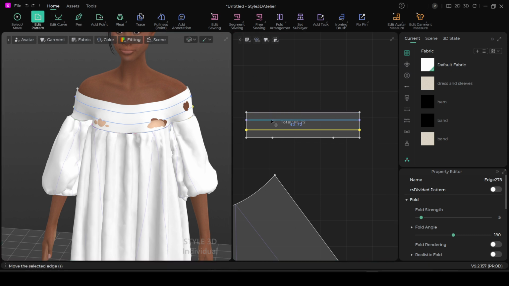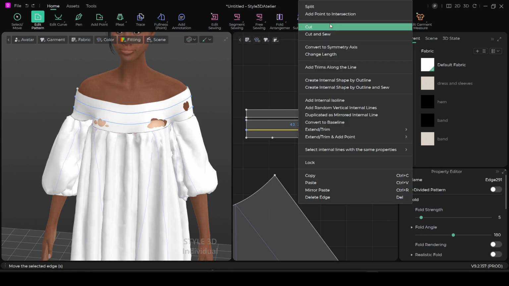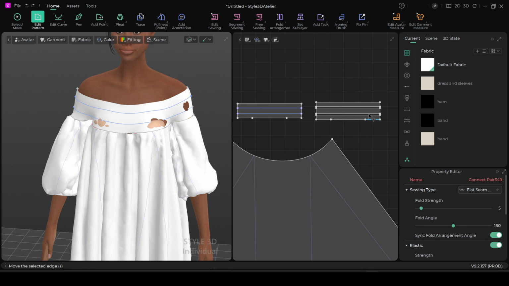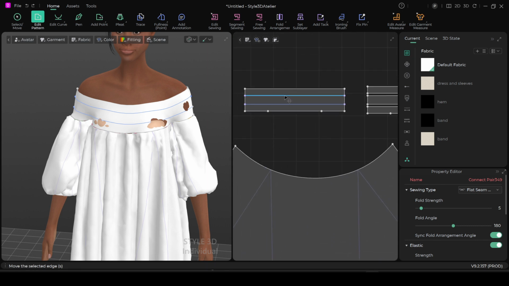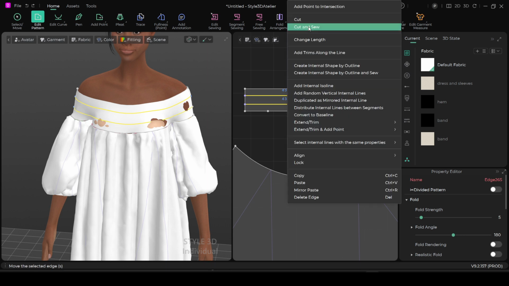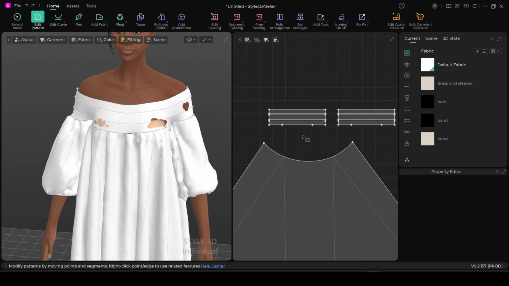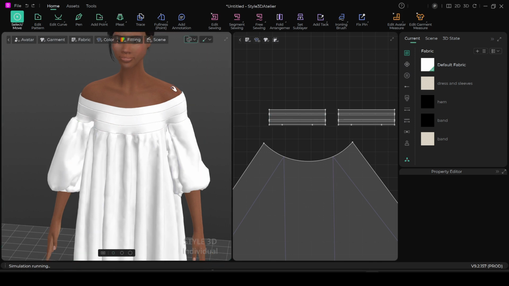Okay, the pen tool. Select our edit pattern tool. Right click, cut and sew. Right click, cut and sew. Of course, the easy way to do it is you select the internal line, hold down shift, select again, right click and cut and sew. Okay, so you do the lines like that. Let's simulate to make sure things are okay here.